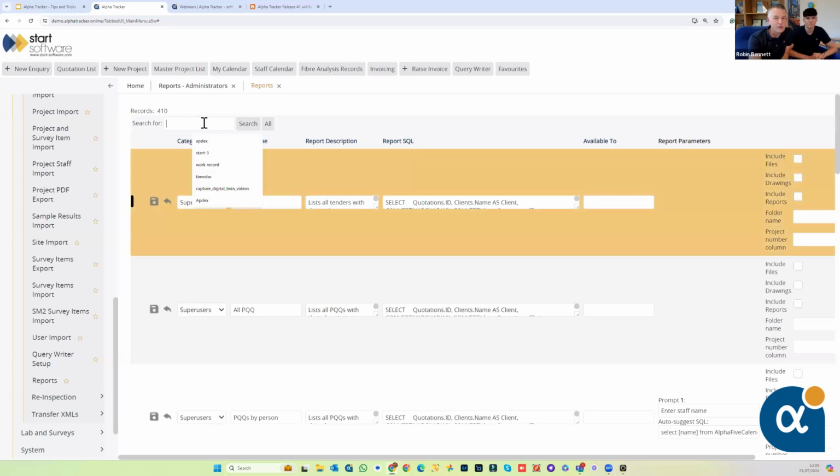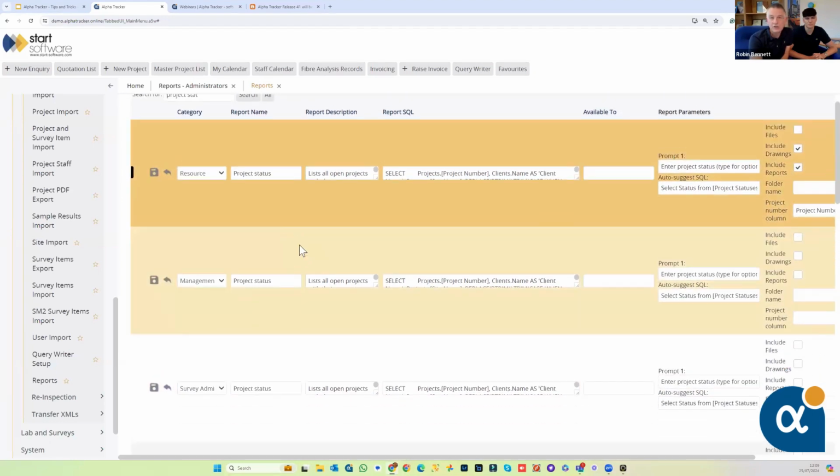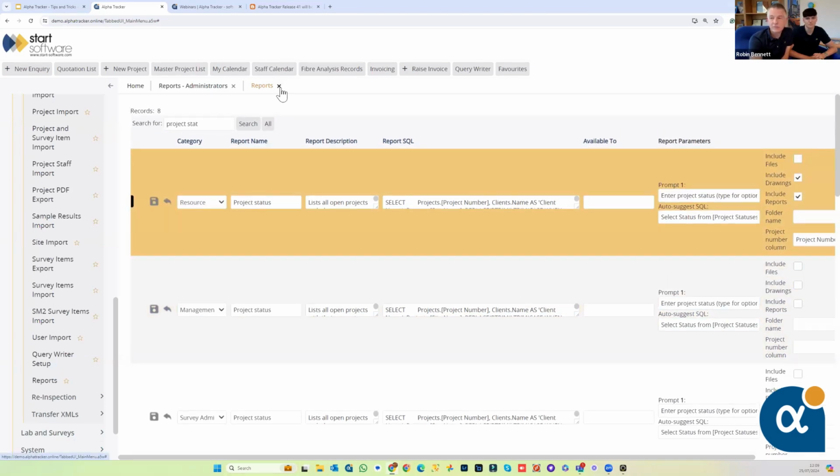Kim thought this was useful because you can search across the groups here. So if I just type project status there, you can see where the reports are in all of the security groups, not just the group you might have access to yourself. So it's quite useful, I think, to sometimes see how you can put these together. Yeah, definitely.